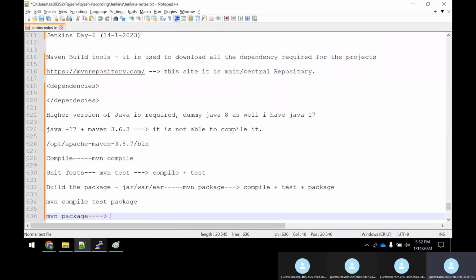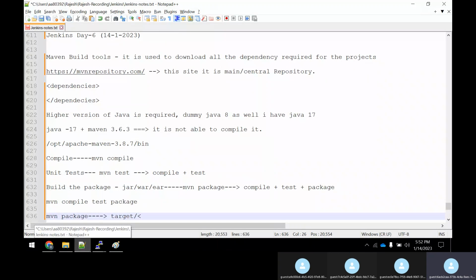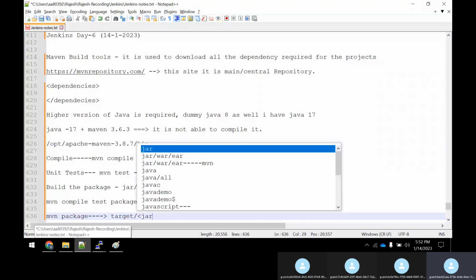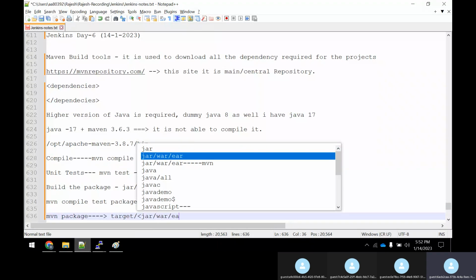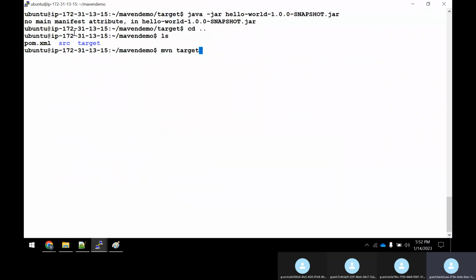So as part of this execution, guys, once you are running the mvn package, you know that it is going to generate one target directory. Under the target directory, the jar or war or ear file will be there, right? The jar or war or ear file will be created under this target directory. Here you could see that a target directory is already there, so that is generated, right?